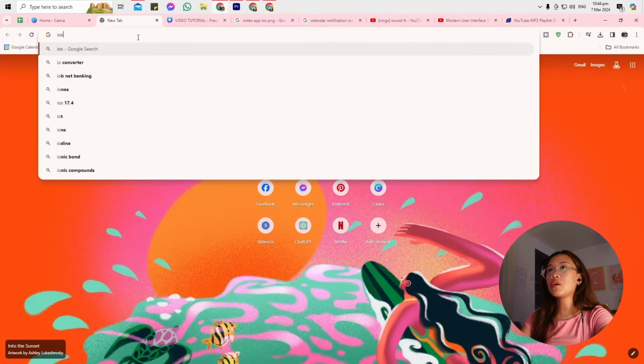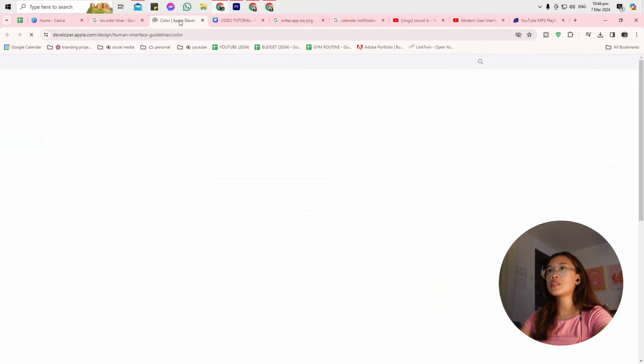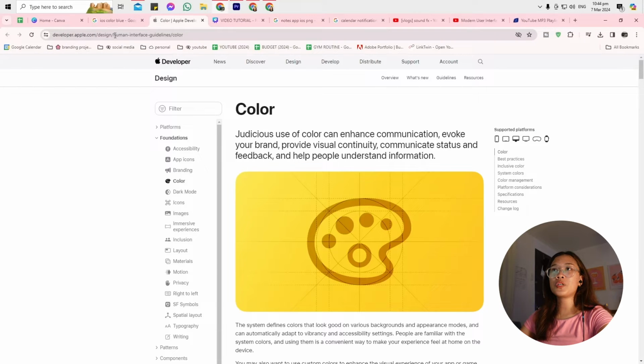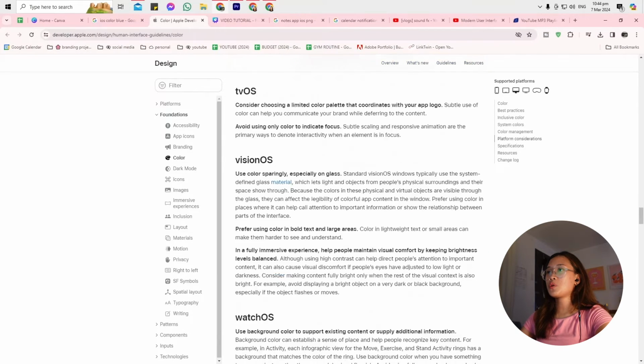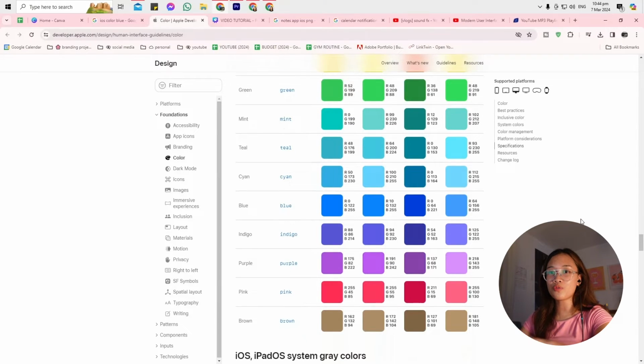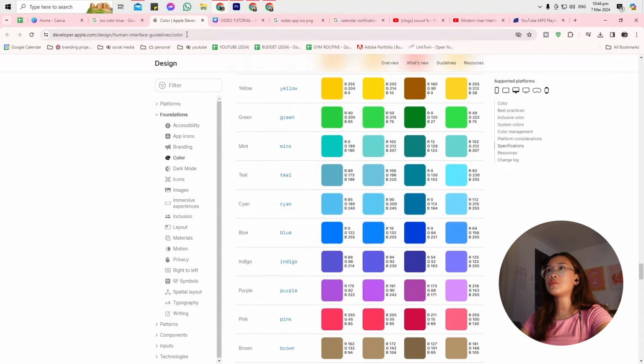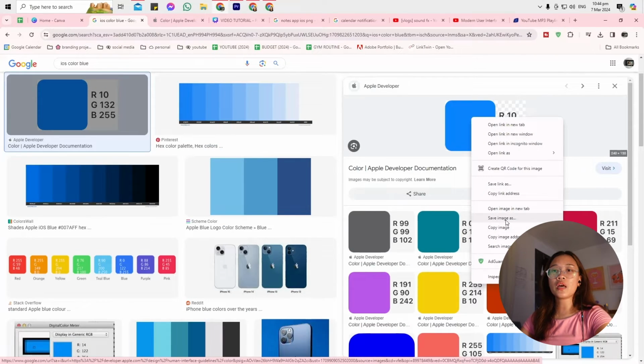So we're going to go to iOS color blue. And as you can see, Apple actually has a website for all of the color schemes that they use under the Apple Developer Human Interface Guidelines. So if you scroll to the bottom, these are all of the system colors that they use specifically on their phones and systems. You can use this as reference for the color palette that you want to use. But anyway, since there's this one already, I'll just use this one.